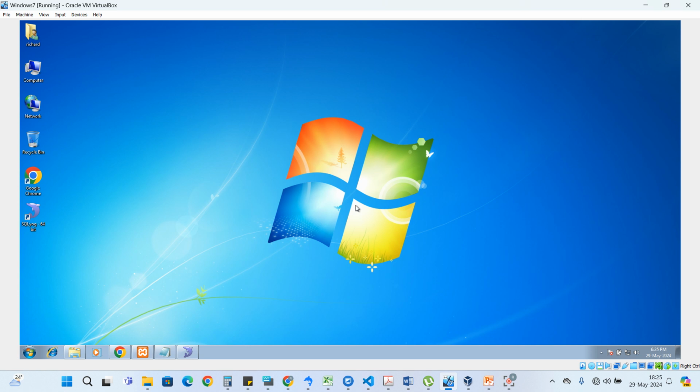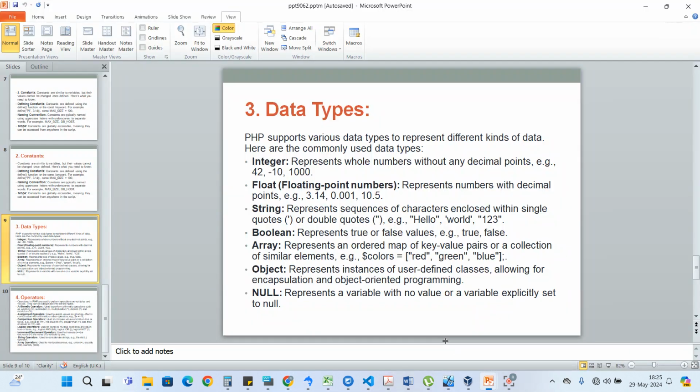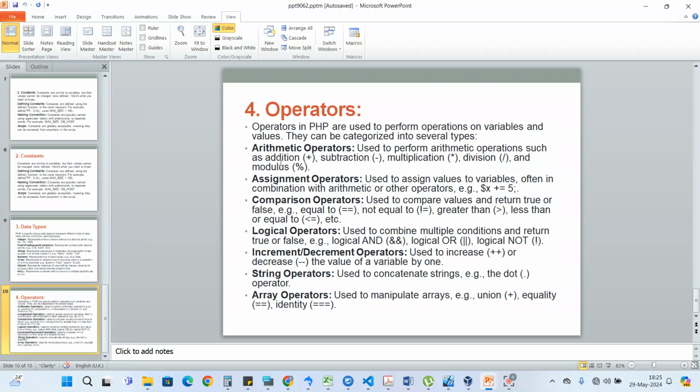So today, I want us to look at what we call operators. Our main topic of discussion is going to be operators. Operators are basically things that are used to perform operations on variables and values. And they are categorized into various types. So I'm going to look at them in the order that is shown on the screen.